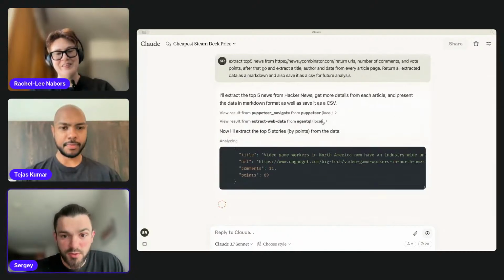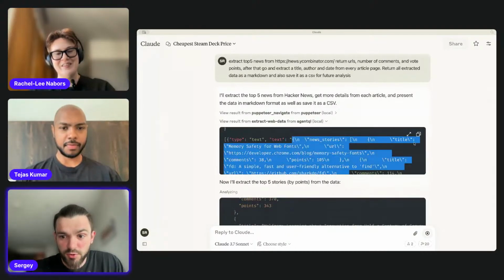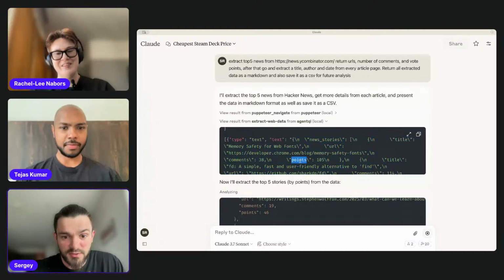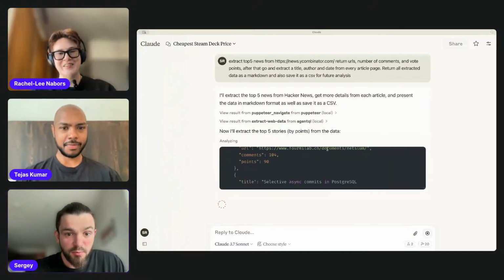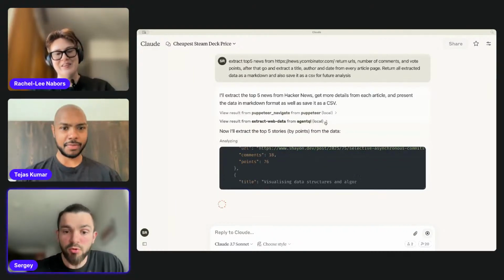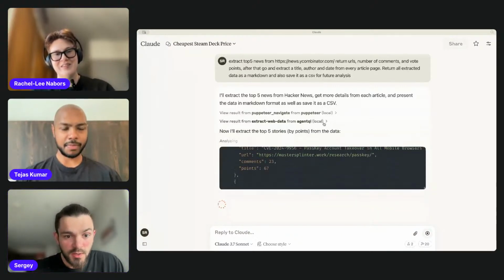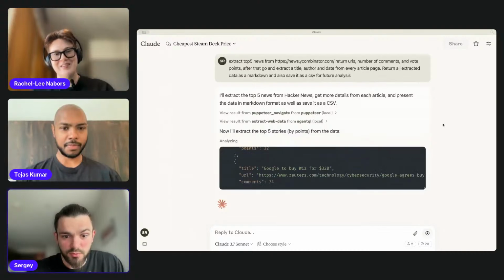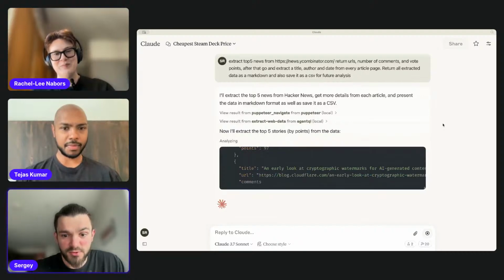So as you can see, we extracted the data. This is the output: news stories, title, URL for every title, points, and so on. Now Claude writes some code to extract the top 5 stories by points. What AgentQL did is just extract all the stories from the news on the Y Combinator page. Now we're writing this code to filter out the top 5 stories.